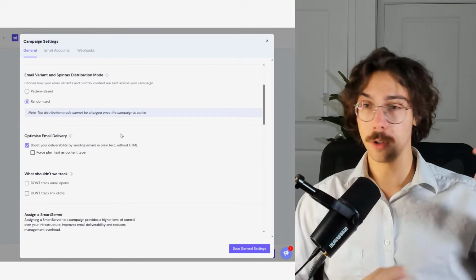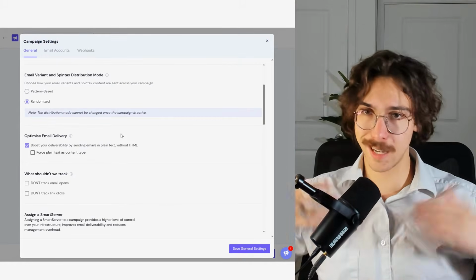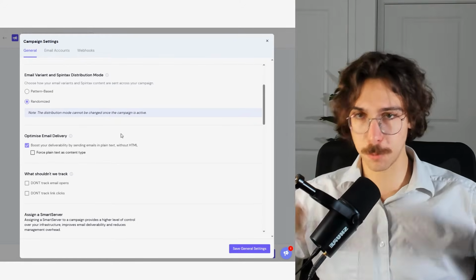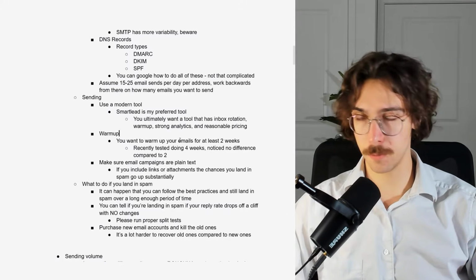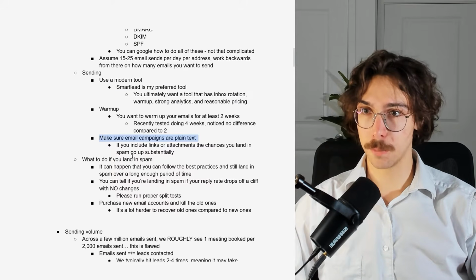So I recommend you can do this in Smart Lead. You should be able to do this in any major sending tool. If you press this box, this will help your delivery and it will help it so that you are less likely to land in the spam folder. So you're going to want to make sure you have this box ticked.